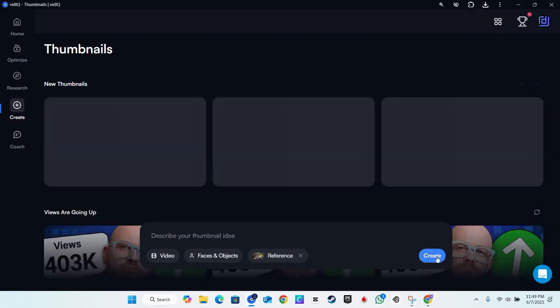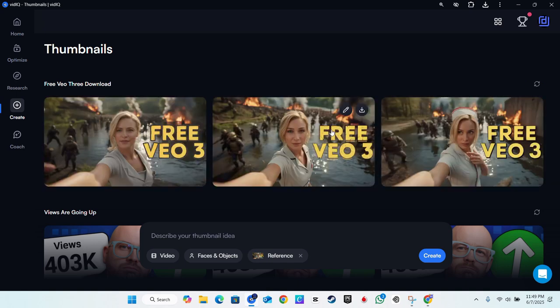Now all I have to do is click on create and allow the power of AI from Vidiq to generate a YouTube thumbnail for me similar to that one, and it only takes a matter of seconds for it to create 3 amazing high quality thumbnails with the power of AI. There you have it. That's an amazing reference from that video that you've seen, and I can choose any one of these thumbnails I wish.